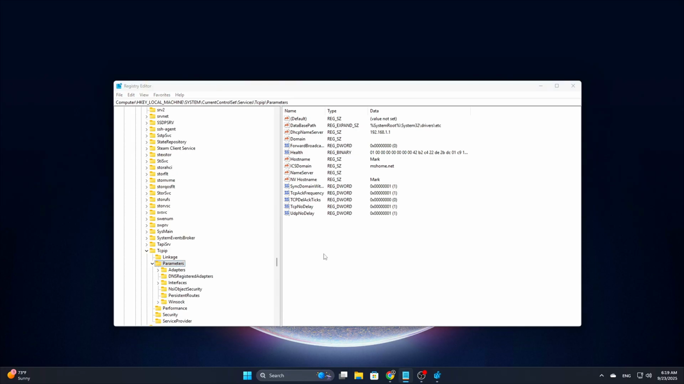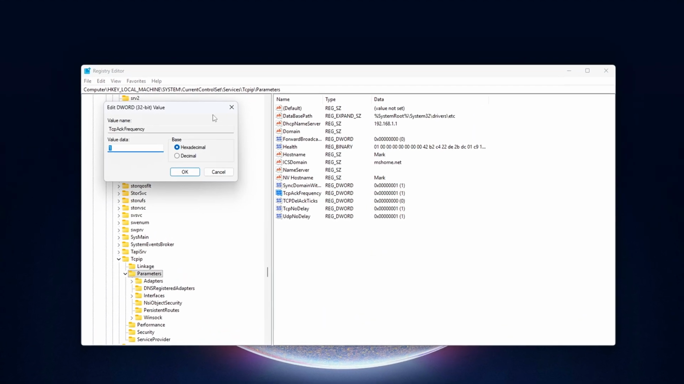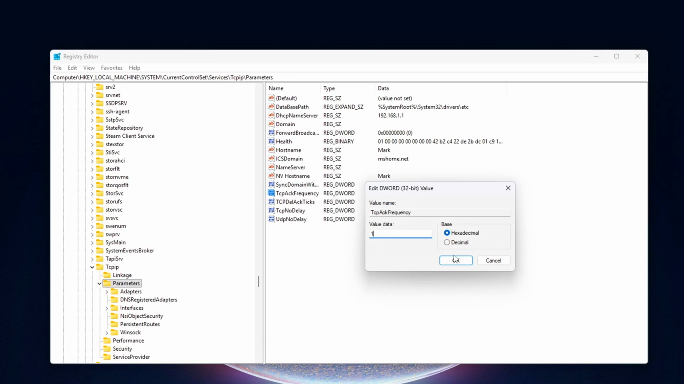TCP ACK frequency. Set this to 1. This setting forces Windows to immediately send acknowledgement packets instead of batching them with others. Batching can cause small delays in communication, and forcing ACKs to be sent immediately helps minimize input lag.